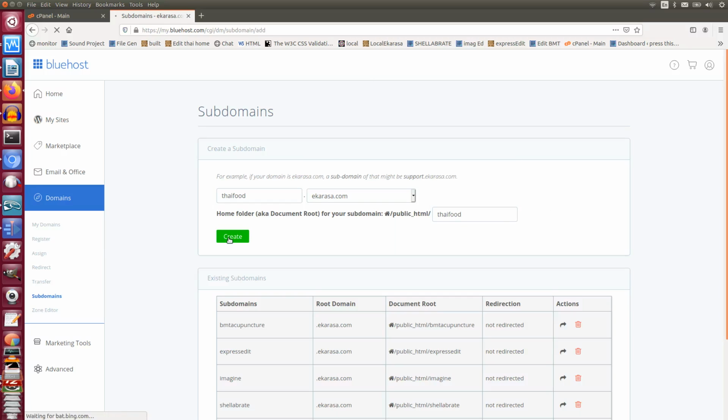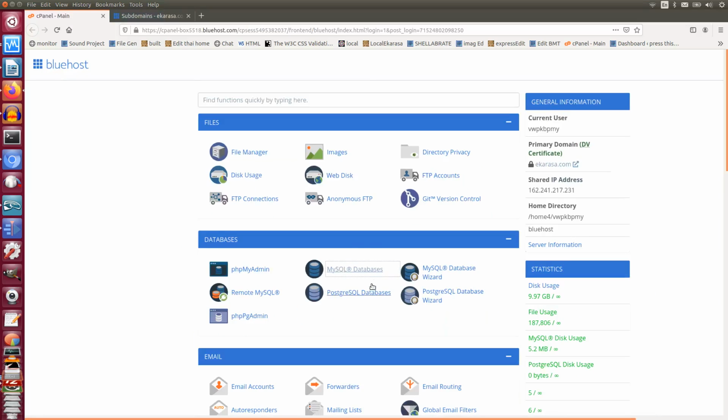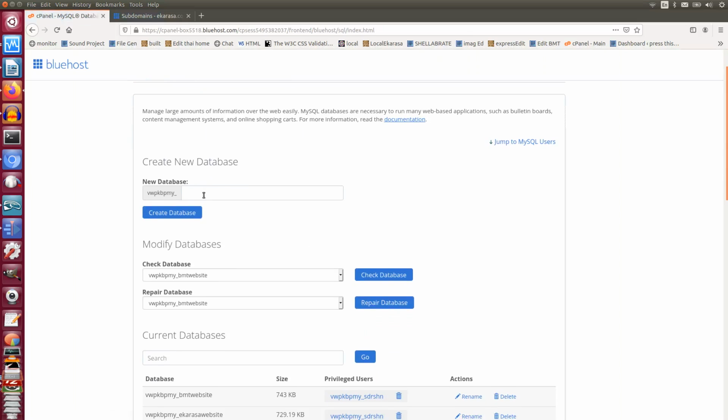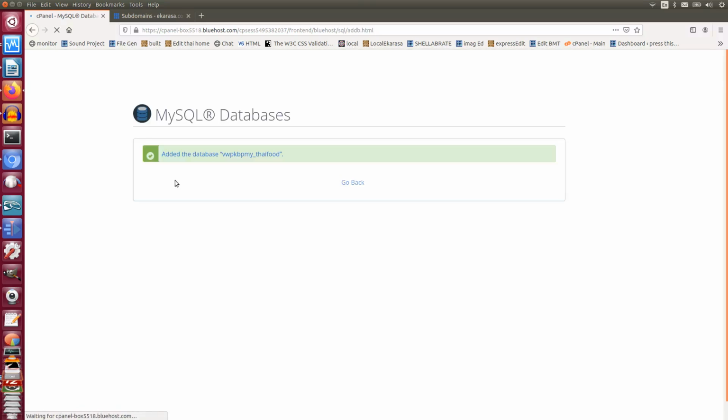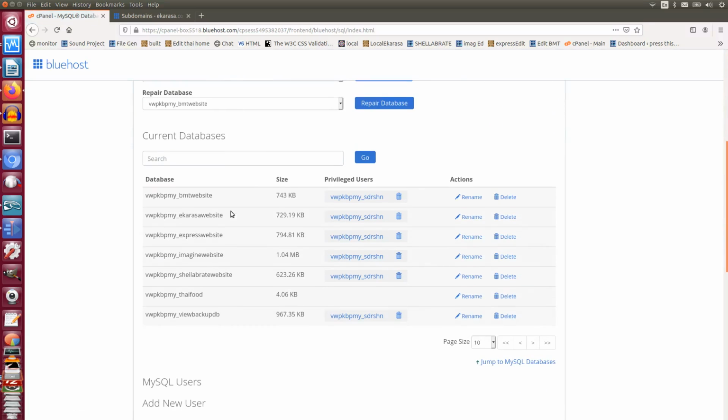Okay, we go back to the advanced options. Under databases, we go to the MySQL databases choice, and then we create a new database. We'll type in Thai food. The system gives it its own prefix. Create the database. Now, we're running multiple websites, so we've already created the View Backup DB database as well. Otherwise, we would go and create that as well.